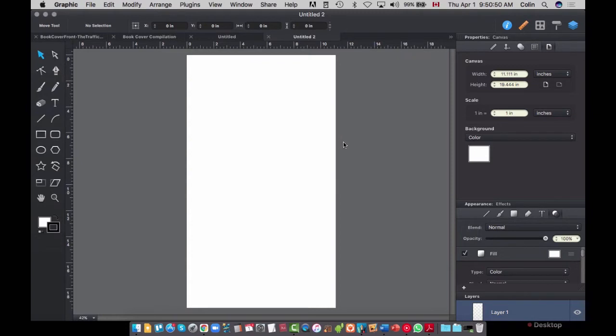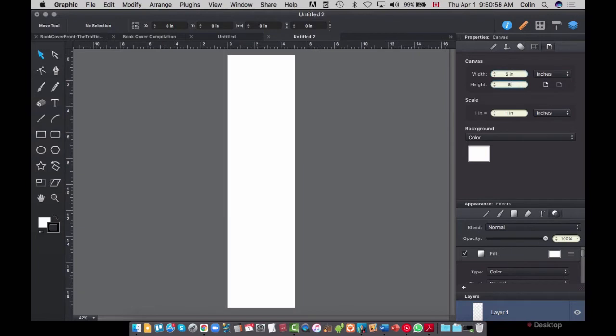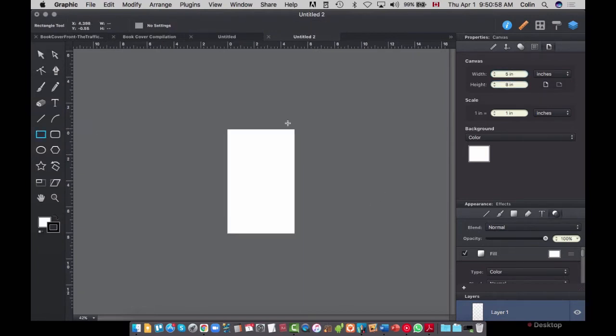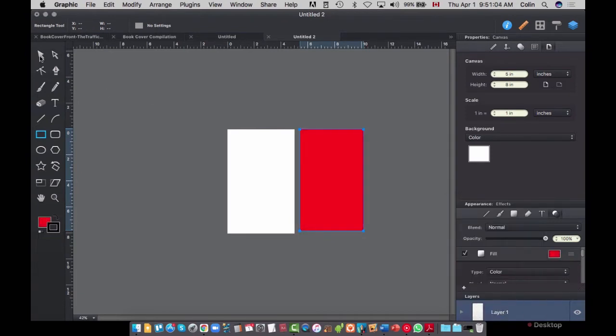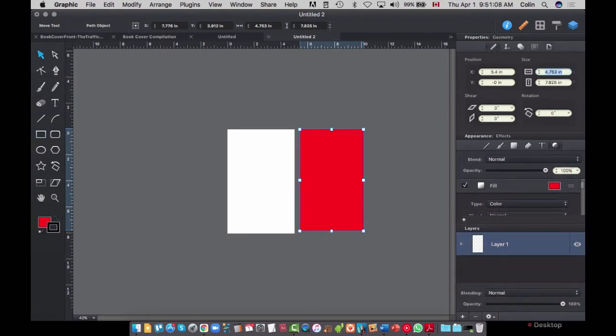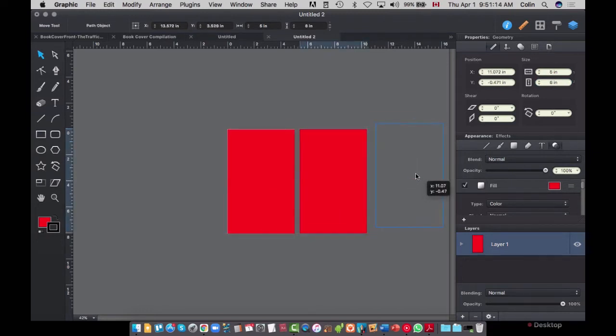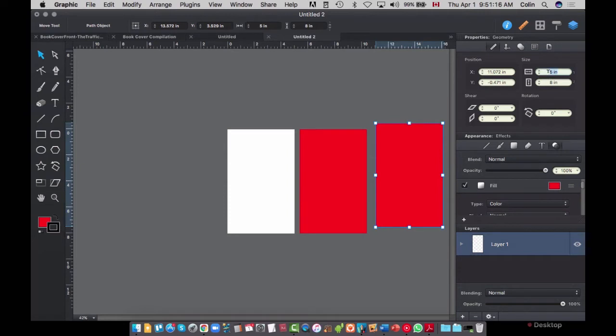So first thing I'm going to do is, this is my canvas, and I'm going to adjust it to be 5 by 8. Bam. And I'm going to create 2 elements, I'm going to make them red, and I'm going to make this element 5 by 8 as well. Then the next thing I'm going to do is duplicate this. So now I've got 2 elements, and I'm going to make this one 0.125.